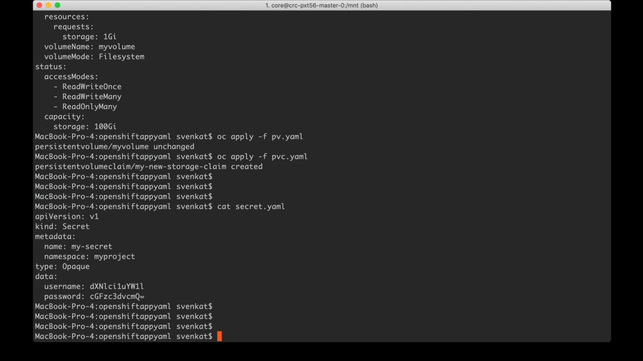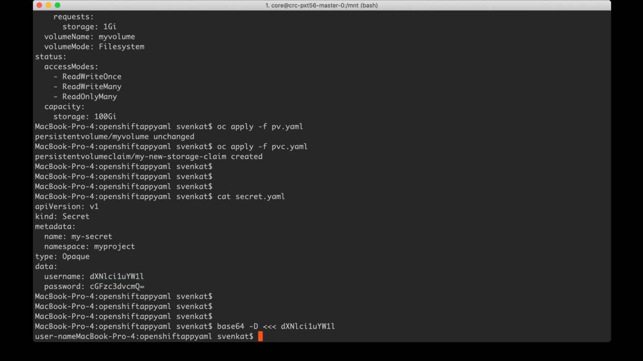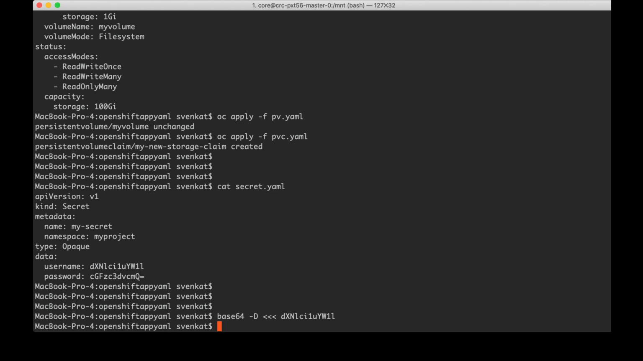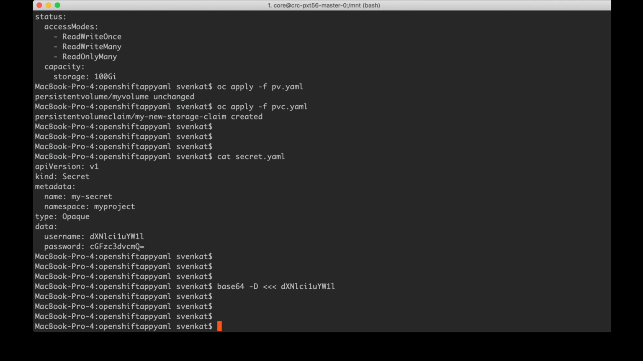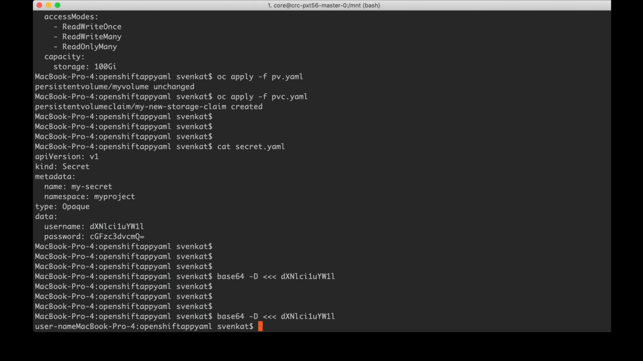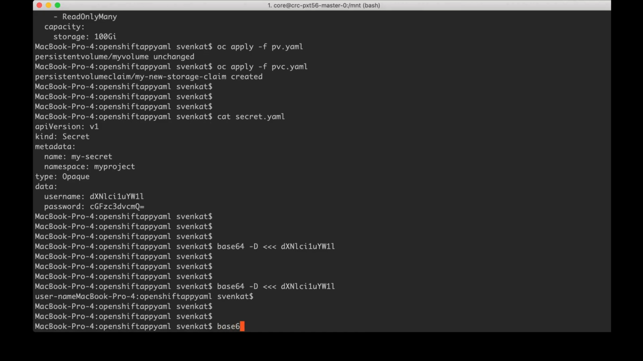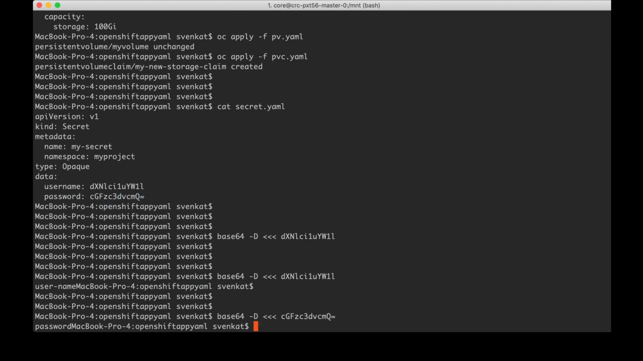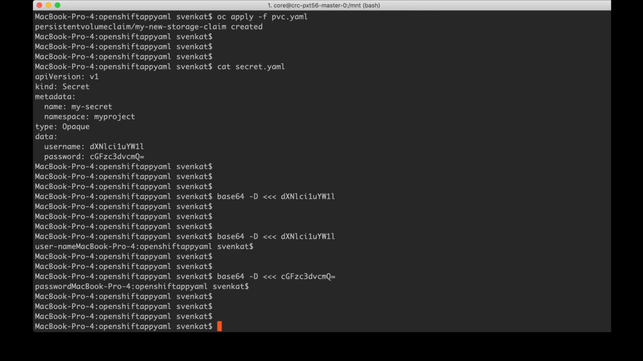To demonstrate that, let me decrypt them and then try to encrypt. So let me decrypt the first secret. It is the user-name. So user-name treated as DXENR. Look at the second secret and decrypt it. Password. So how do I encrypt user-name and password into something garbage looking? So base64 username.